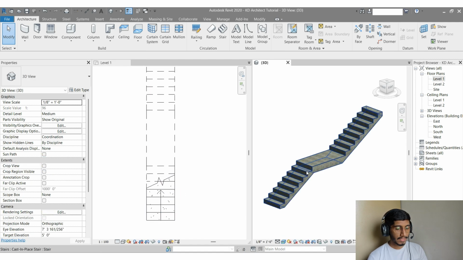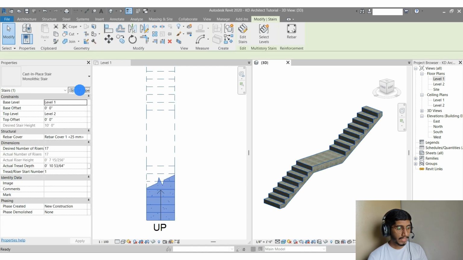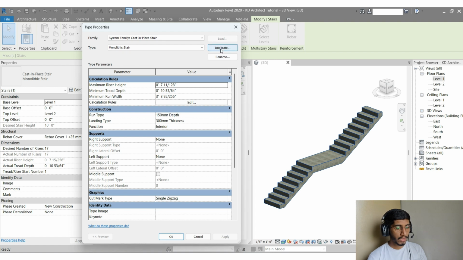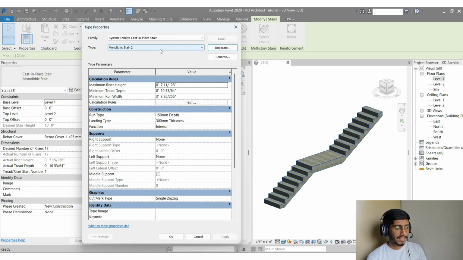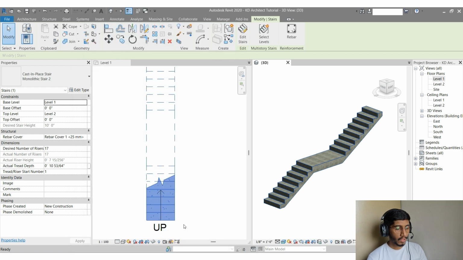Now let's select the stair and go to Edit Type. Here first we'll duplicate because we are changing the parameters. Just duplicate, and name it monolithic stair 2. That's fine. Click OK. Now we have duplicated the stair type. Now click OK.